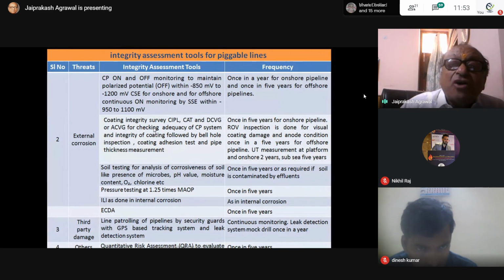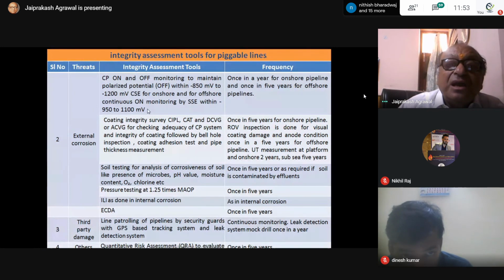And for offshore lines, continuous monitoring. If it is a sacrificial anode system in the sea, the monitoring is done at 952, 11 millivolt, and this is with the silver chloride, silver electrode. Here it is copper sulfate electrode. So once in a year for onshore pipeline, once in 5 years for offshore pipeline.